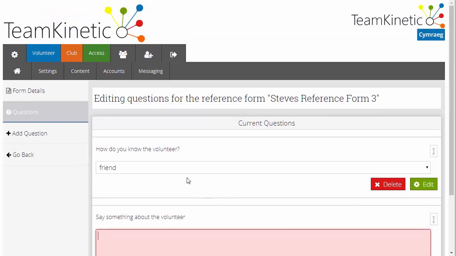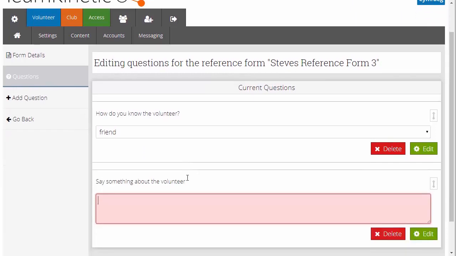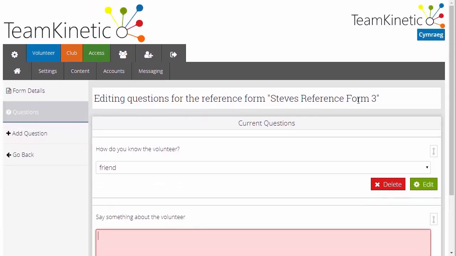That's the first stage. Now once we've got our reference form, so Steve's reference form 3, the next stage is we want to attach that to an opportunity. So we want to create an opportunity and say, okay, for this opportunity, anybody who joins it needs to have a reference form, this reference form in particular.